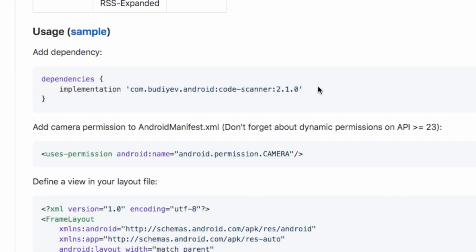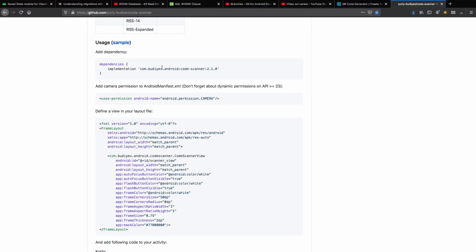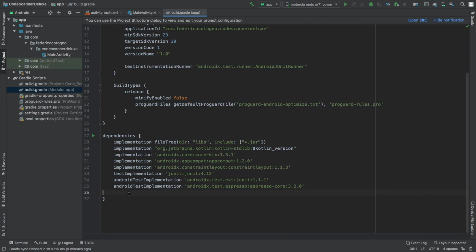So the main thing we have to retrieve from here is this implementation, but it also has a very kind reminder that tells us to also add the permission for the camera to our manifest file, and also that we have to create a dynamic permission request after API level 23. But anyway, once we have copied this implementation, we can go ahead and paste it right in our Gradle file, right there, and click on sync now.